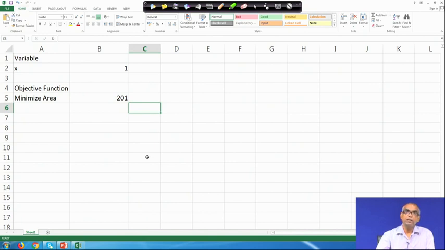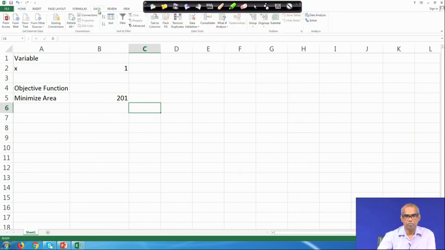So, now we have defined the problem in the Excel sheet. Now, you are ready to solve the problem using Solver. As we discussed in our previous lecture, the Solver is available under the Data tab. So, click on Data. Solver is available here.